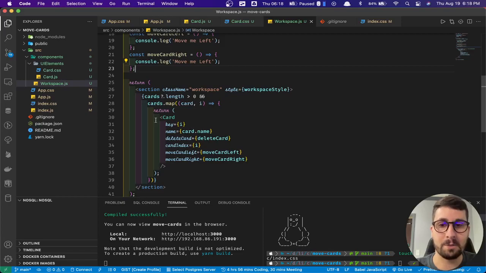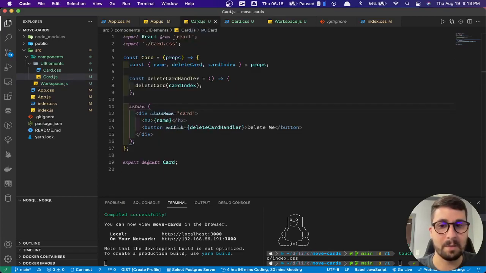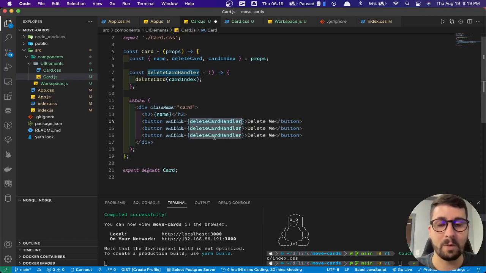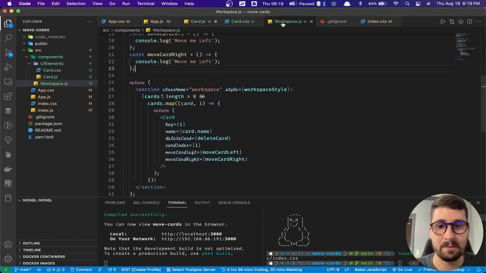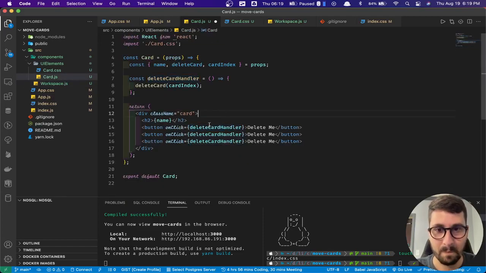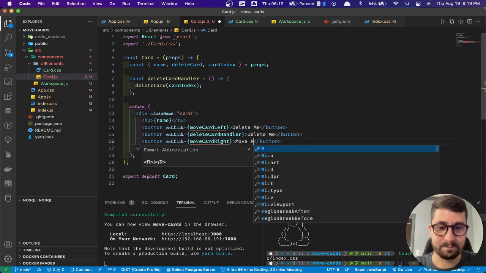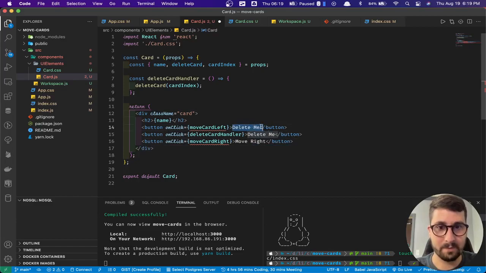And then let's actually put those buttons on the card. So if we go to the card component, we need to put 2 more buttons on here. It probably makes sense to do it like this. We'll have the middle one be to delete the card, and then we'll have the one on the left to move it left, and then the one on the right to move it right. So let's see, what did we name it? Move card left and move card right. And we'll change this to move right. Change this to move left.